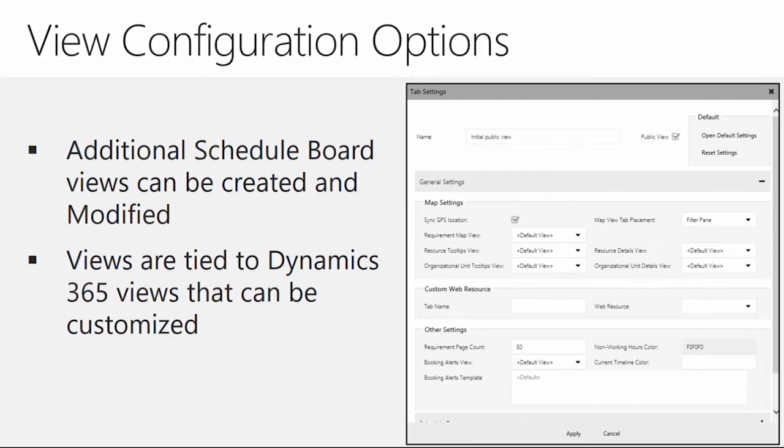You also have the capability when you want to start getting into even unified scheduling. So if you're going to use the schedule board for scheduling things like cases or accounts or opportunities or other entities that you've enabled for the schedule board, you also have the capability now to configure how those entities are going to show up within those individual options.